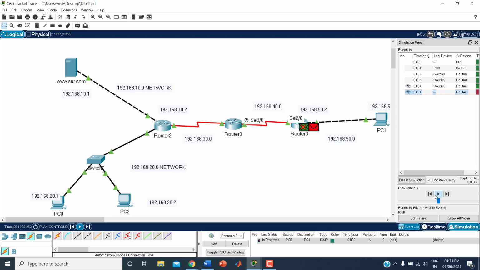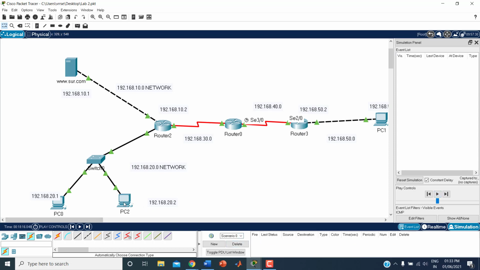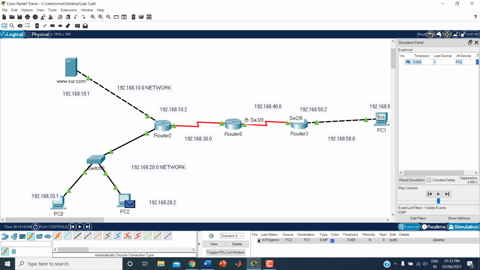Yes, it is blocked. Now, the next one: let me give a ping command from PC2 to PC1. I'm going to give the ping command and check.